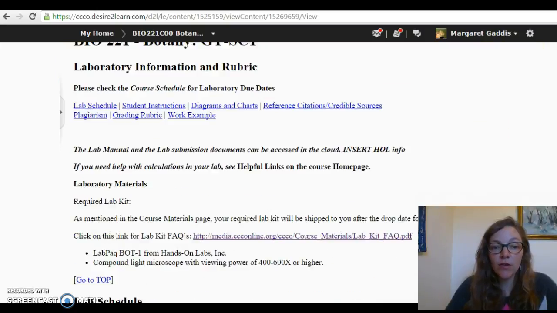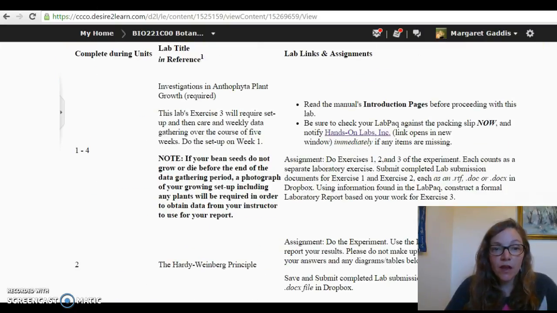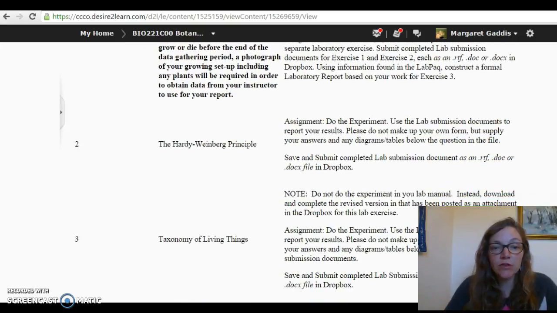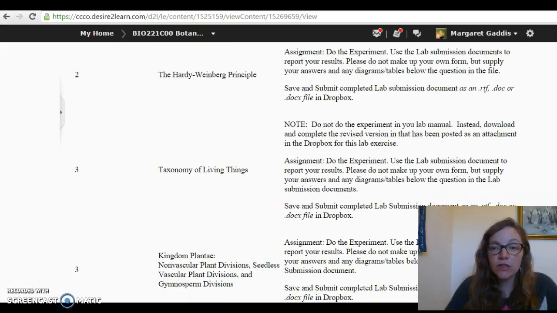Let's look at this lab info one, probably the most important one. So it gives you information about the lab itself and what you'll be doing there and what you might have to do to set it up.